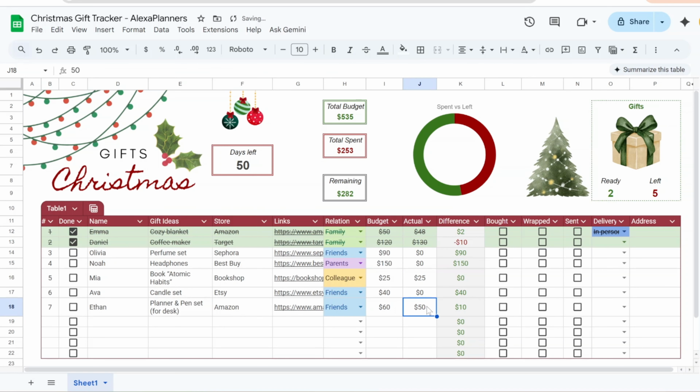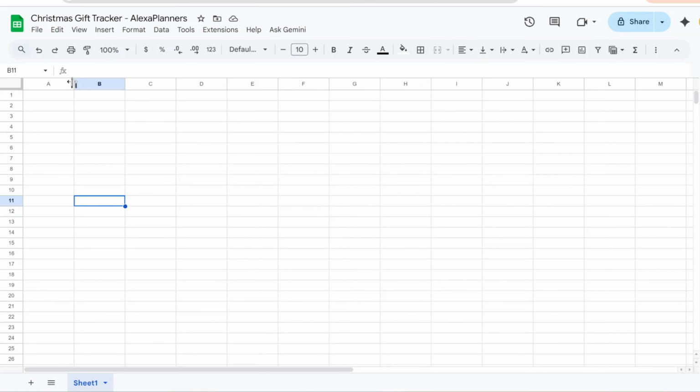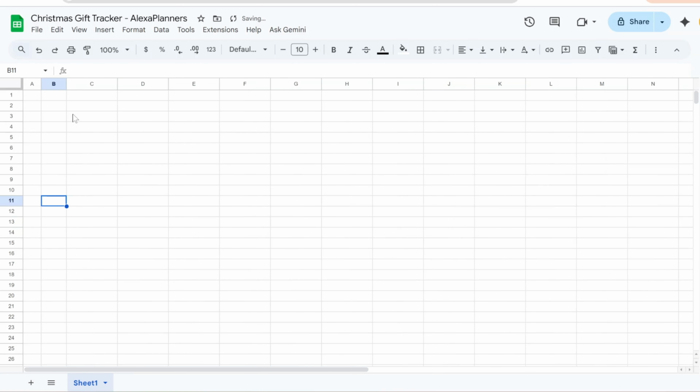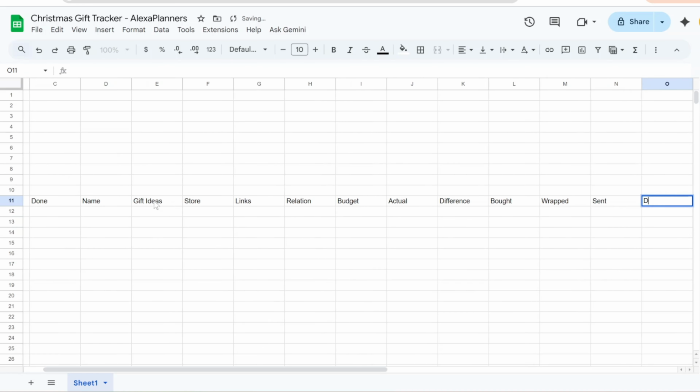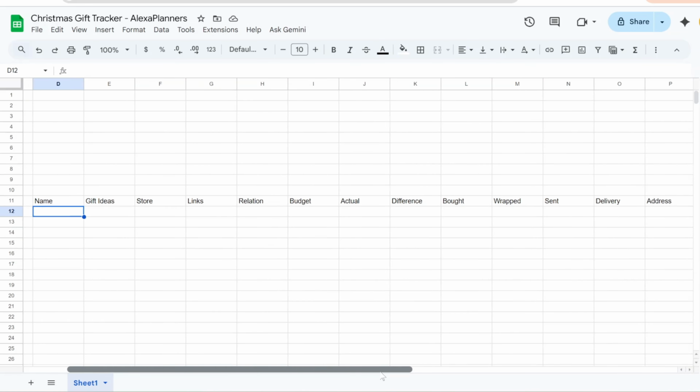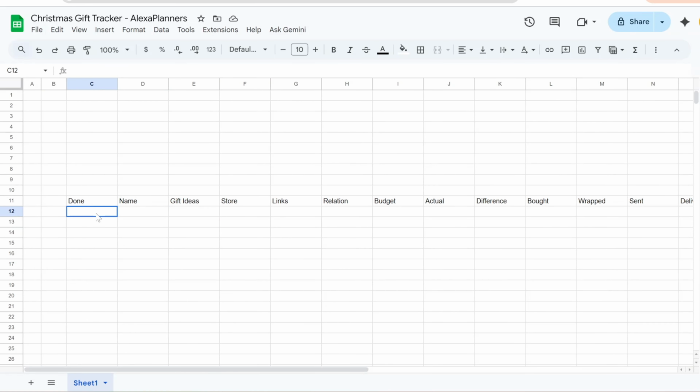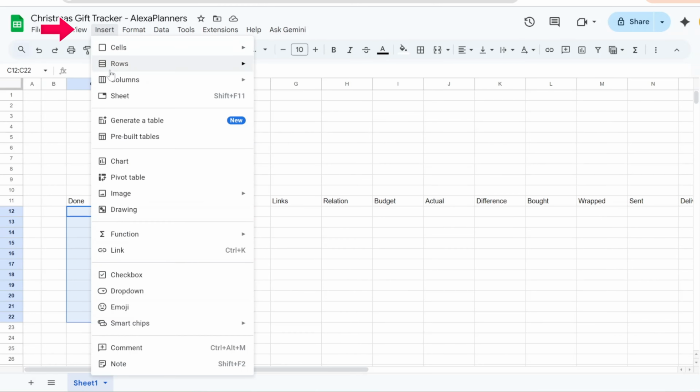I'll show you how to make this Christmas gift tracker step by step. First, let's prepare the table. Write down all column titles. Next, add checkboxes for the done column. Insert checkbox.